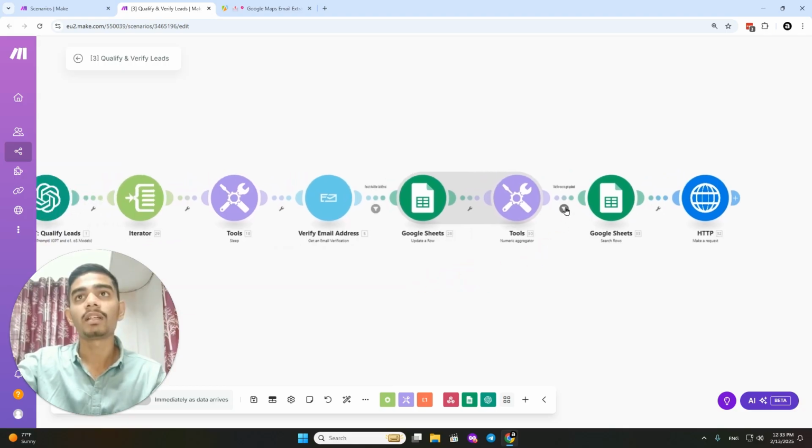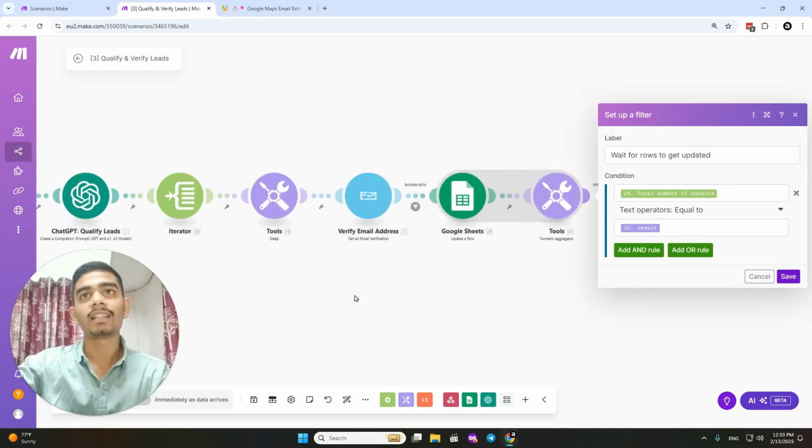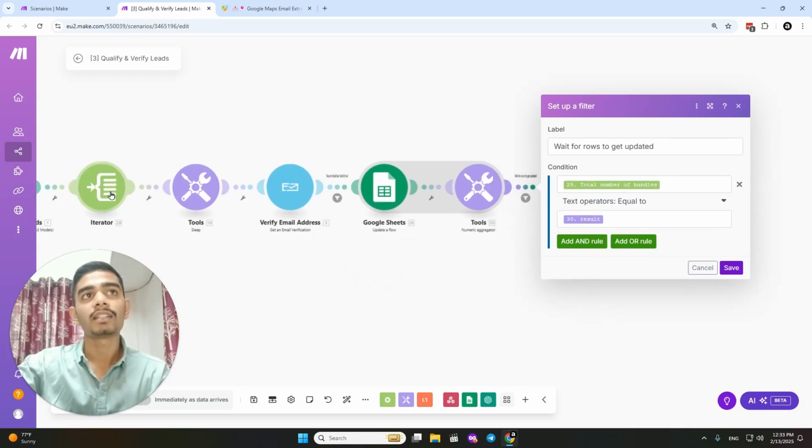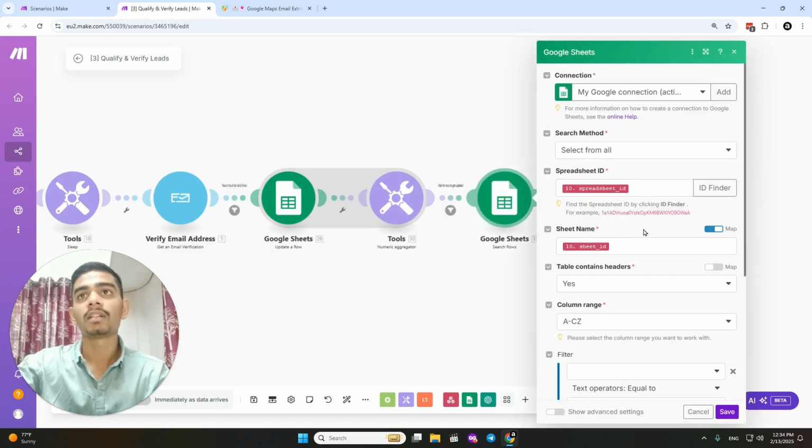Now the results we get from the numeric aggregator should be equal to the total number of bundles from the iterator here. The best thing about this is that when we give all this data to ChatGPT, we ask it to remove all the fake email addresses, so all the responses you get will be valid email addresses. Let's suppose you get 10 data sets here, which are the valid email addresses. So you'll have 10 bundles here. That's why we have this filter, which makes sure the 10 bundles and this result are equal, and only then lets it go. If you don't do that, this will get triggered all 10 times. Then we'll search the rows again.